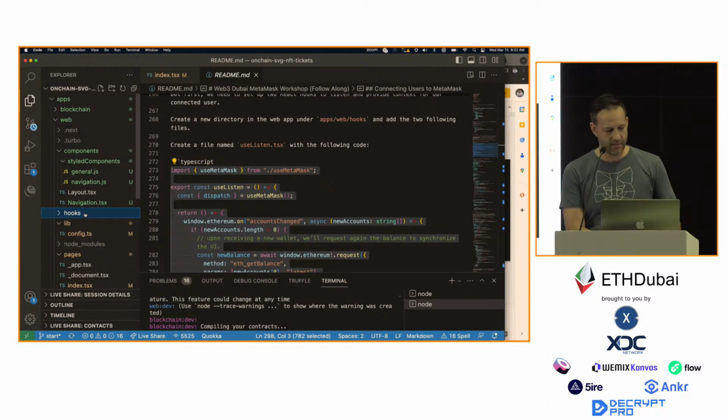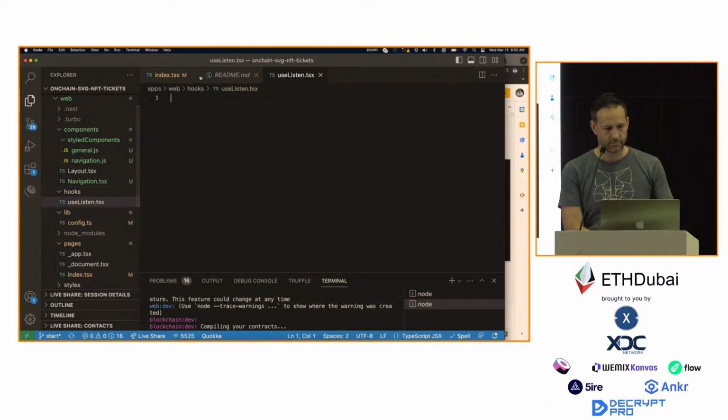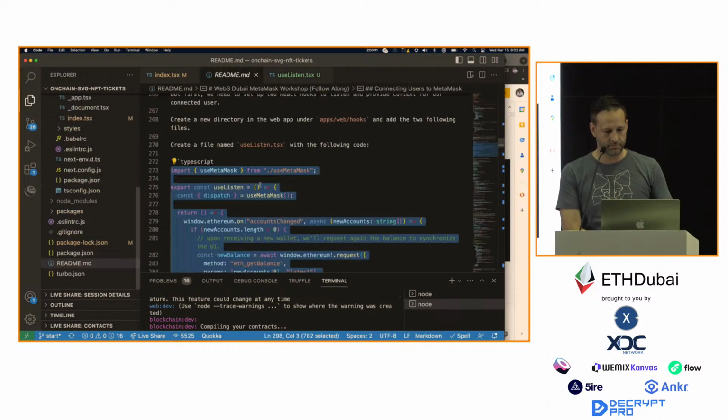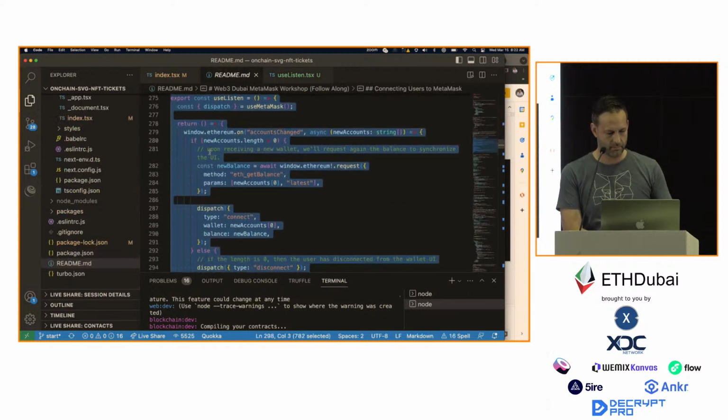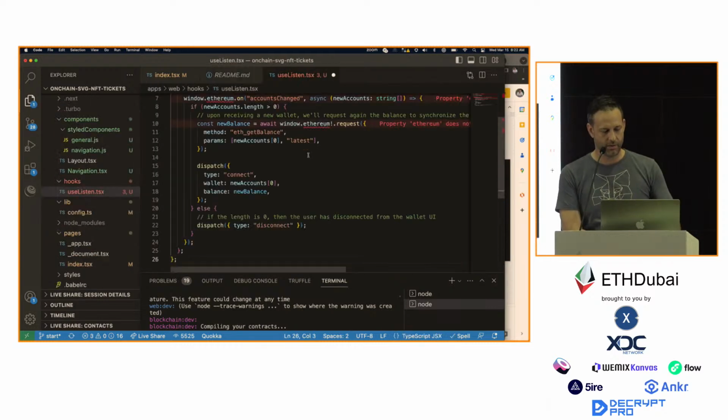And then inside there, we're going to have, let's do Use Listen first. And I'll show you guys what this does as we create it. Get the dot in there. All right, so that's not the right one. Let's try that again. All right, so this will be the Use Listen React hook.